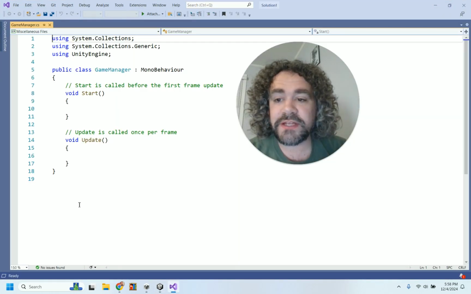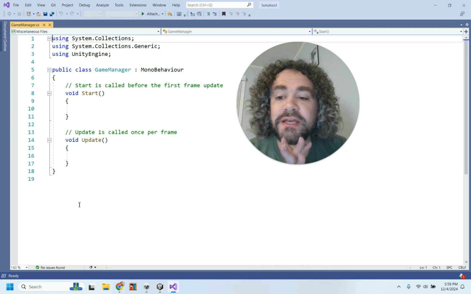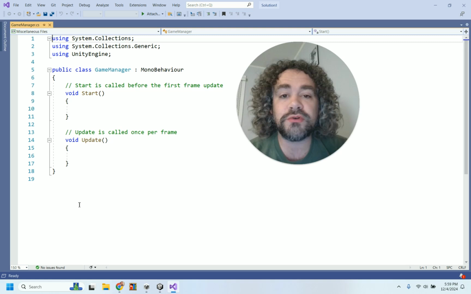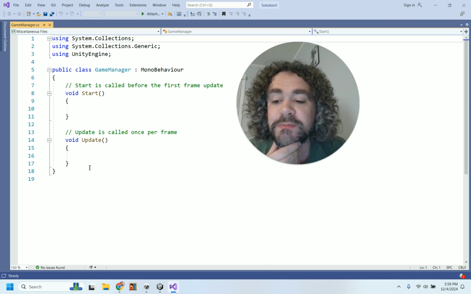So I'm going to double-click on that script and get into it here. What I want to do is create a part of the game manager that controls when these objects spawn at the top of the screen so they can come down. To keep my stuff a little bit more organized, there's already a start function, there's already an update function.